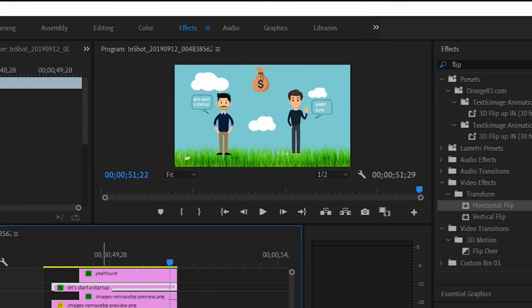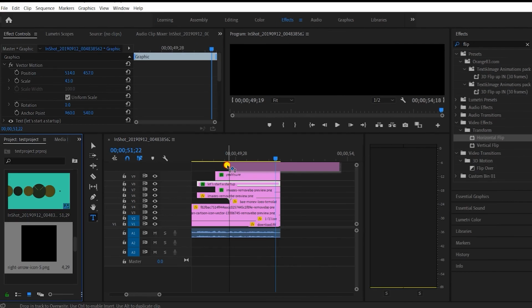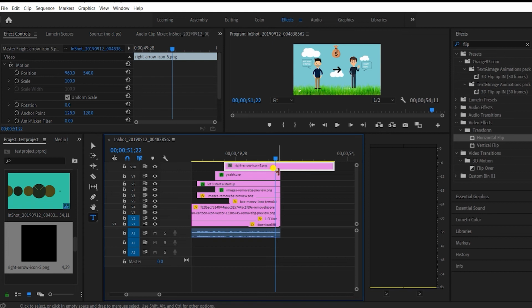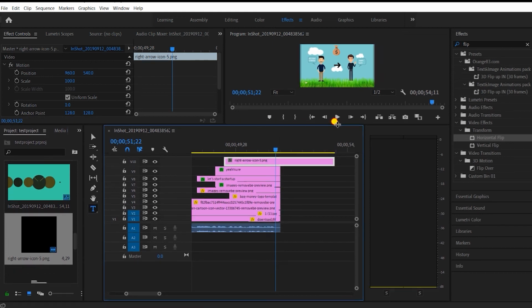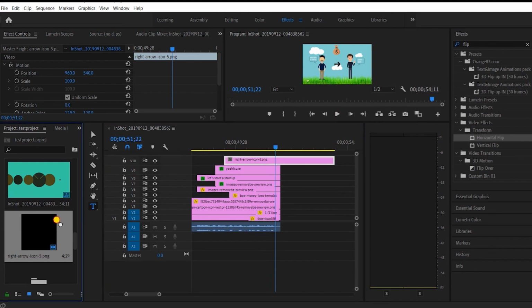So for now we have added some still animations. We'll try to add some motion animations now. I'll drag and drop it over here. So this is basically an arrow. As you have seen in the original clip, it is pointing towards the dollar bag. So I'll be needing two arrows from here.